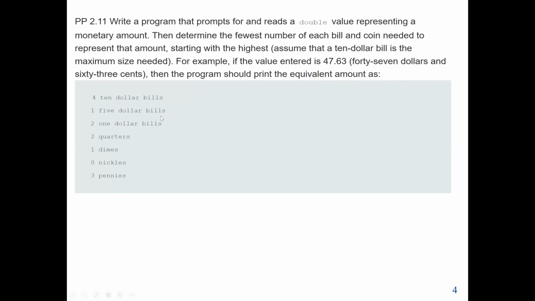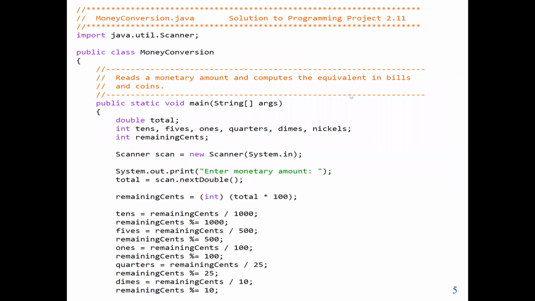Again, hopefully we understand the question. We are going to enter an amount. For example, $47.63. Then we want to know the least amount of bills and also coins we can have. So again, we need an input from a user. So we import the utility package. So we have import java.util.Scanner.